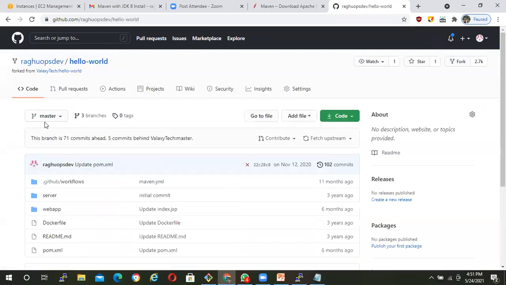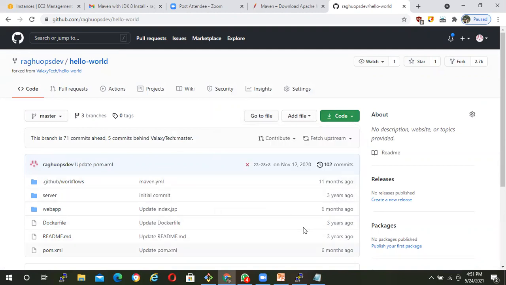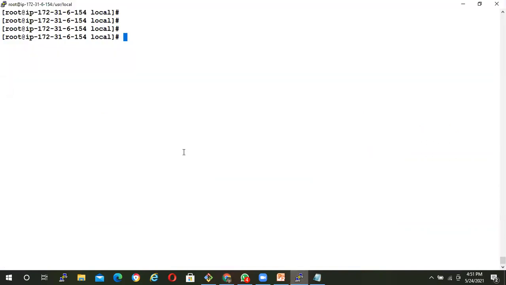Hello World. So you can also use the same one. I'll give the link. Just a Hello World sample project. Try to clone it into one of the project folders. So what I'm doing is I'm going to the home directory, etc.